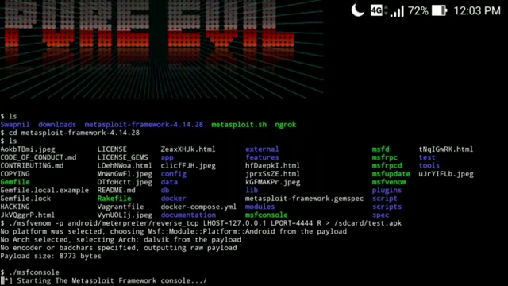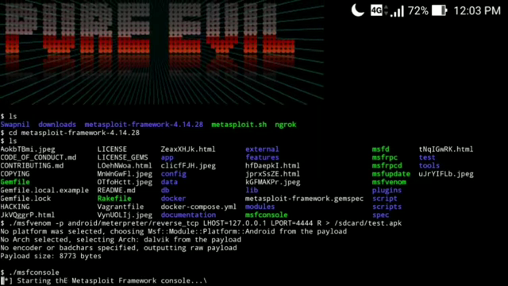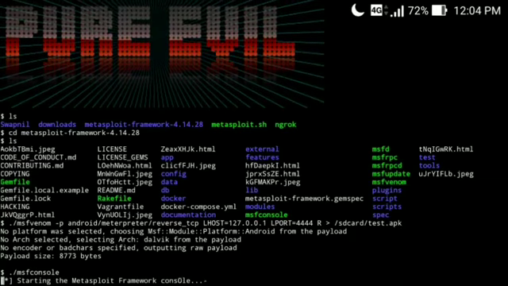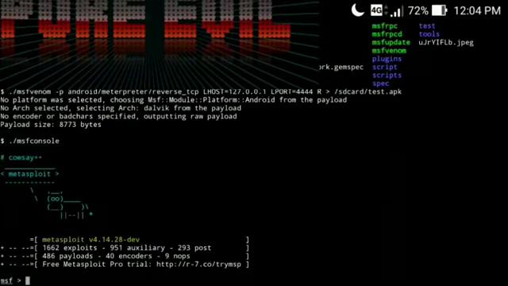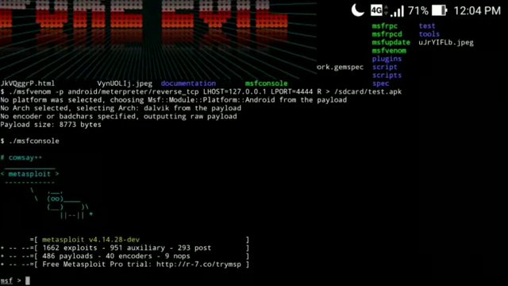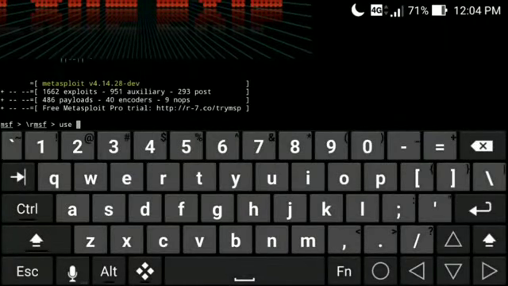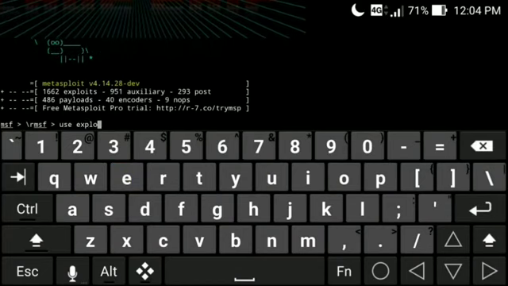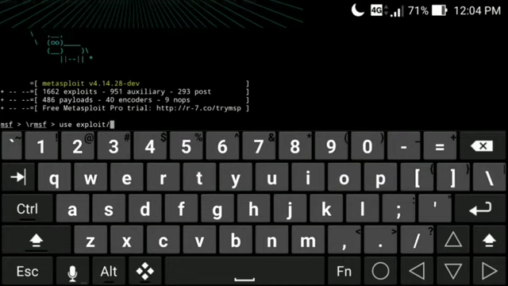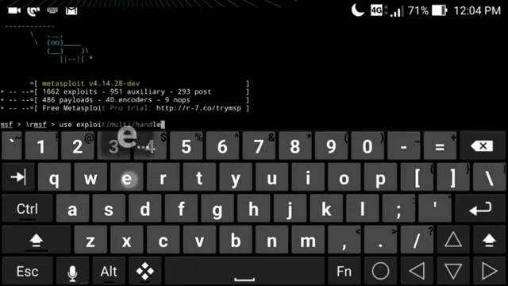This attack is only for those Android phones which are connected to the same network as you. If you want to attack any Android phone over the internet, you have to wait for my next video. Now you can see the msfconsole has started. So now you have to give some commands here. Just click here and type use exploit/multi/handler and hit enter.